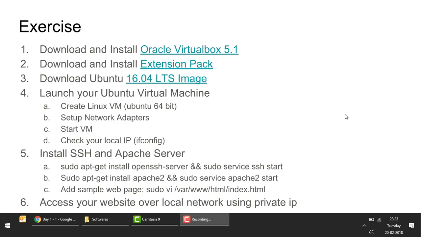Hi all. So in this exercise, we'll be creating an Ubuntu virtual machine on a local laptop here. So we'll be performing these first four steps here. For the first three steps, you need to actually download Oracle VirtualBox 5.1 or the latest version of the hypervisor.